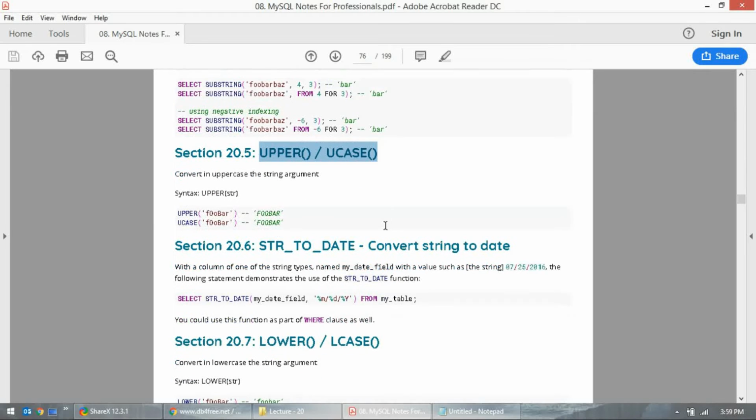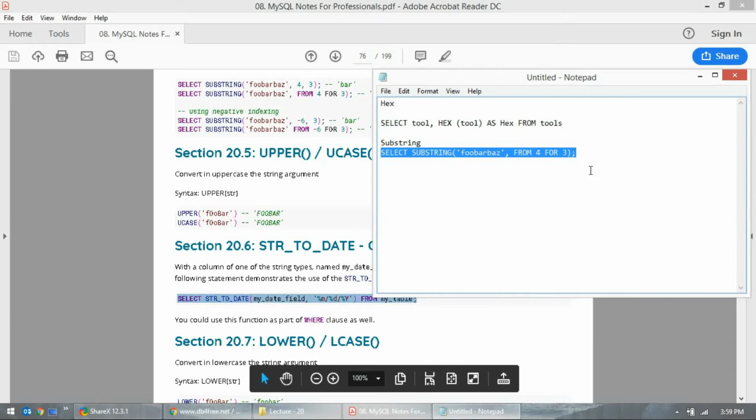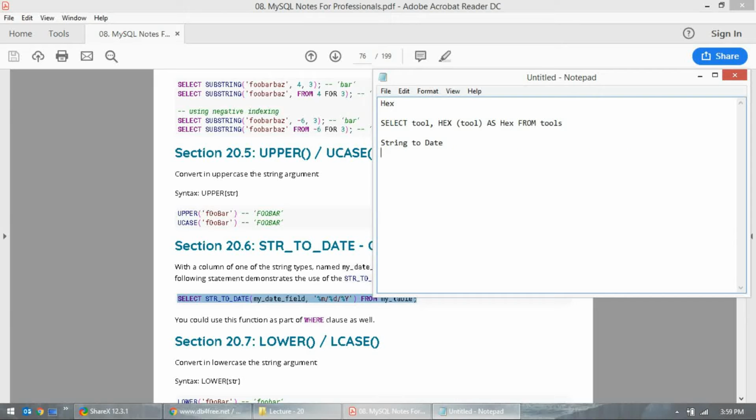The next section, we'll go to the next section, string to date. To convert string to date, that's a very good thing. So here what you'll do is use this function str to date. So we'll use this one, and not this. So converting string to date. So this is the query.